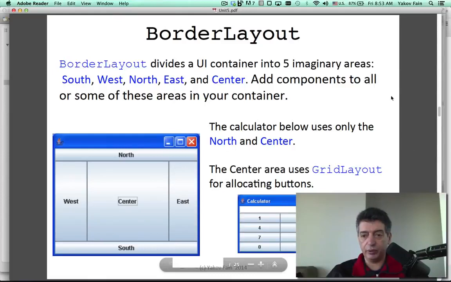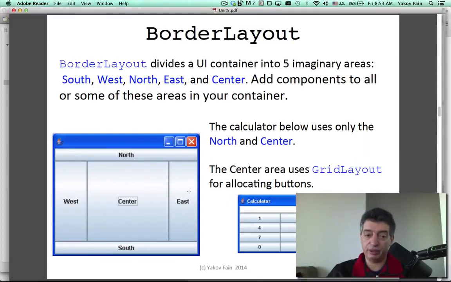Next layout is the so-called border layout. What do we have in the border layout? In the border layout, the container will be divided into imaginary areas: south, west, north, and east, just like this. Again, these areas are imaginary, but north obviously is on top of the screen, south is on the bottom of the screen, and so on.